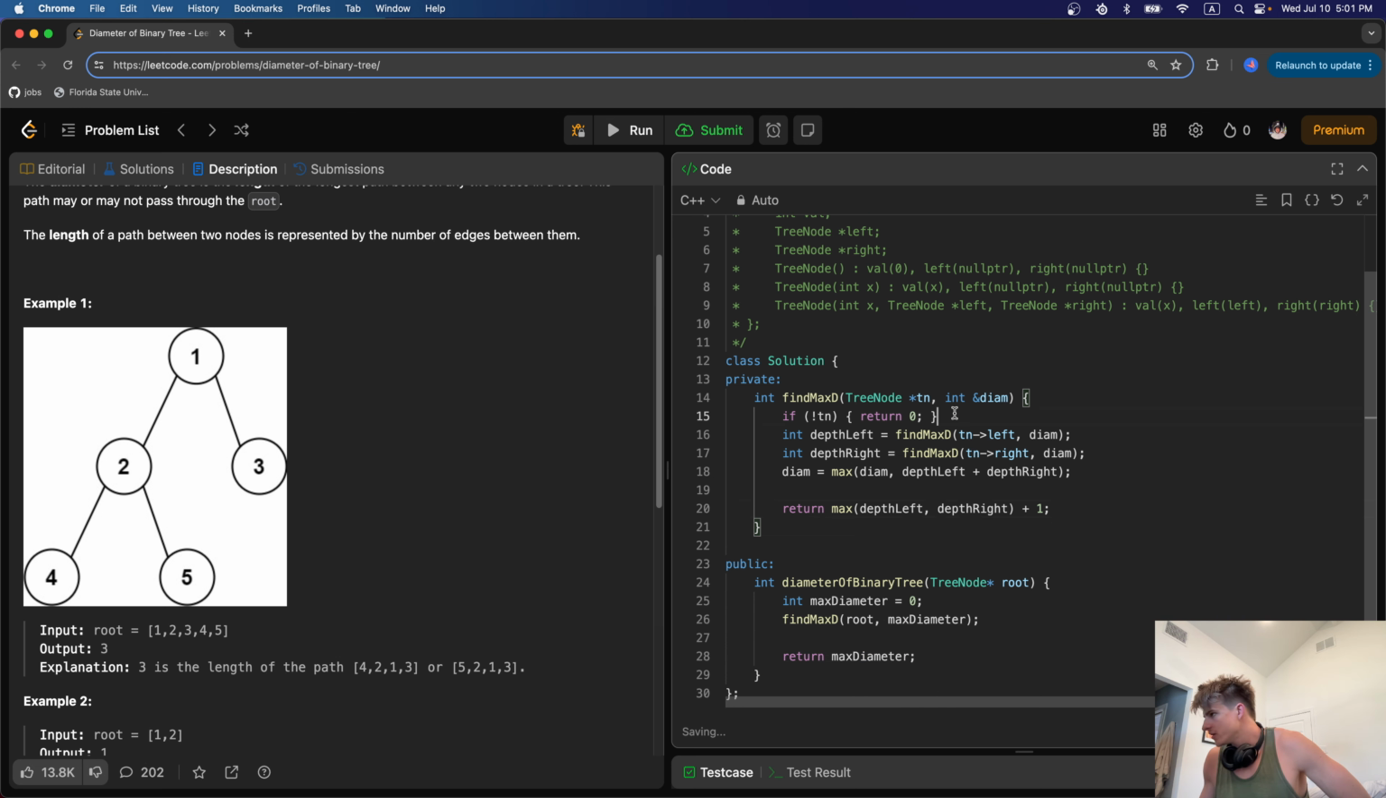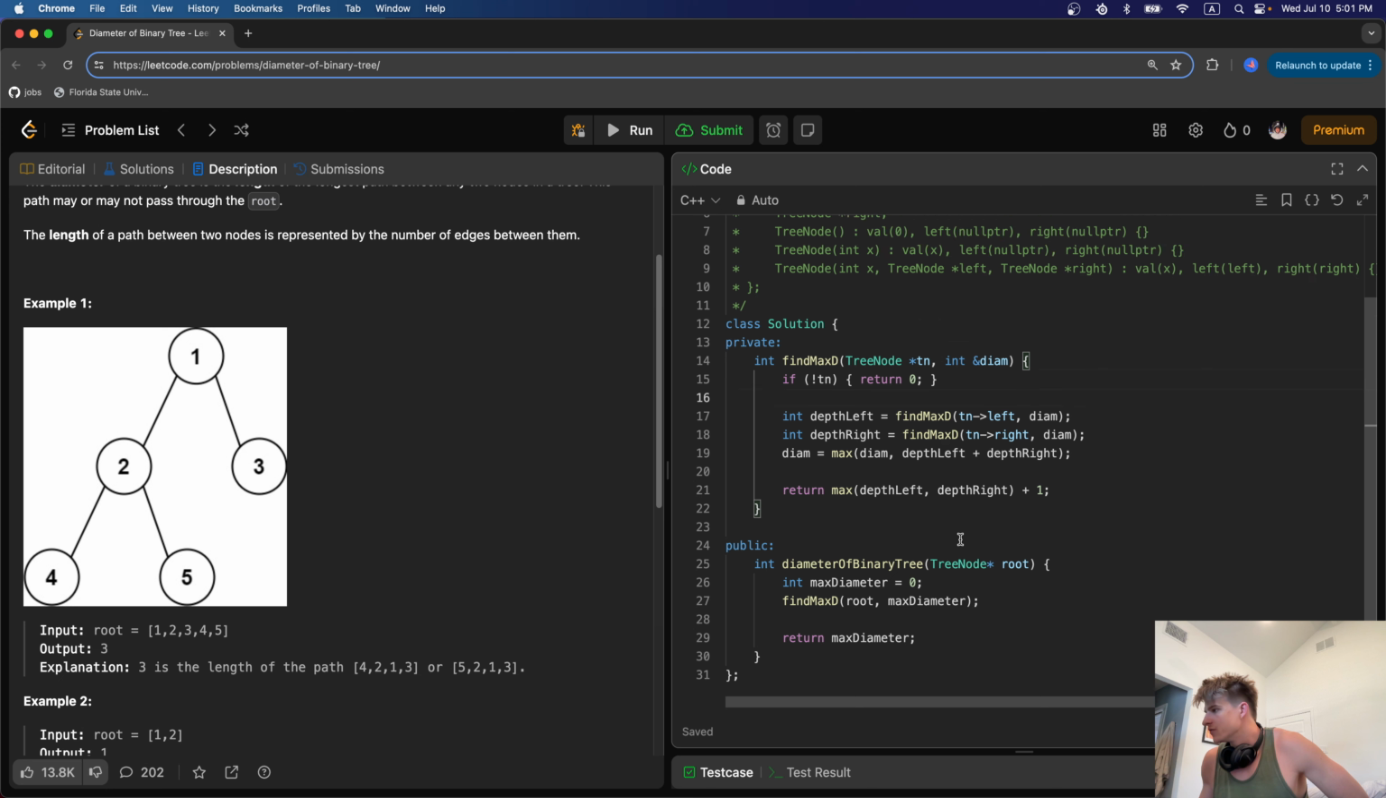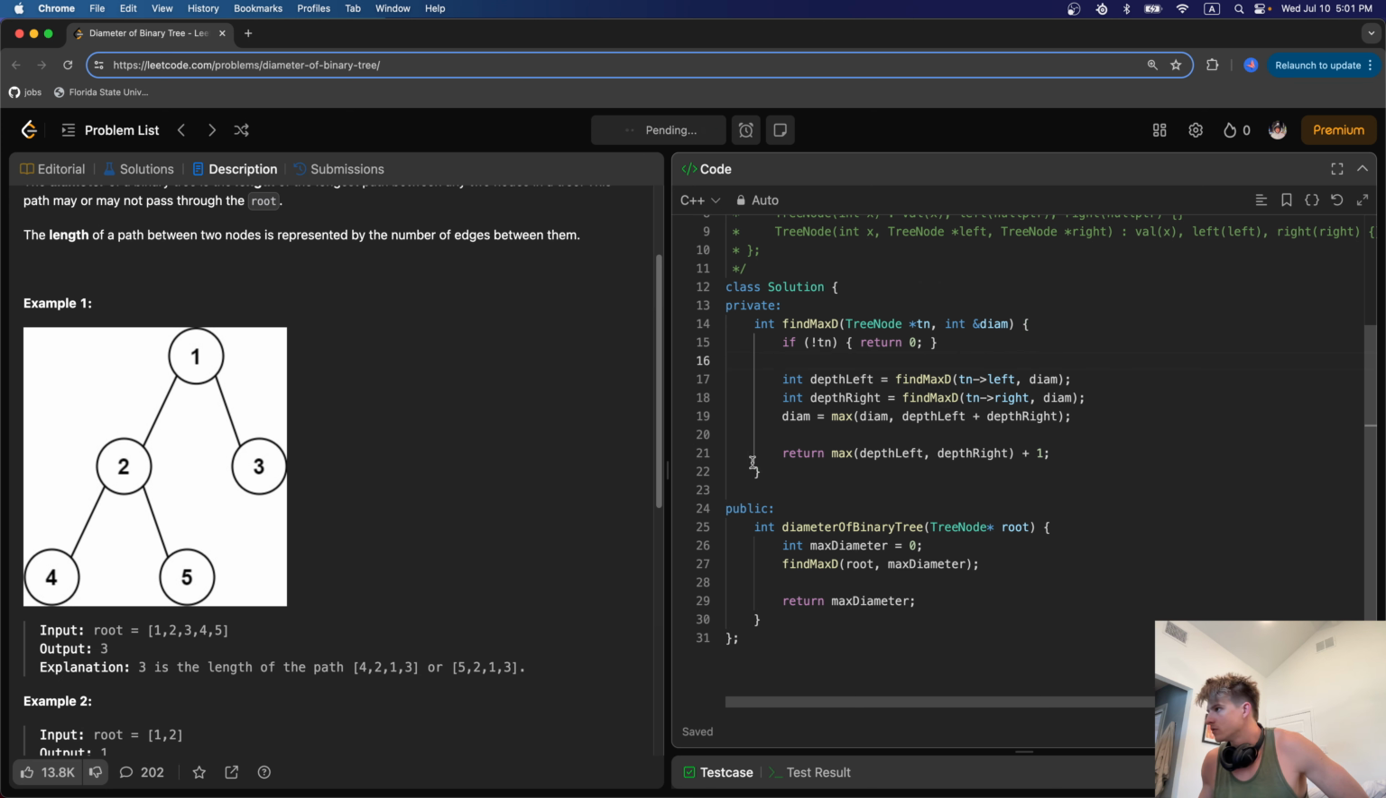So that's pretty much it for the code. At this point, we can just submit this and make sure there's no bugs.